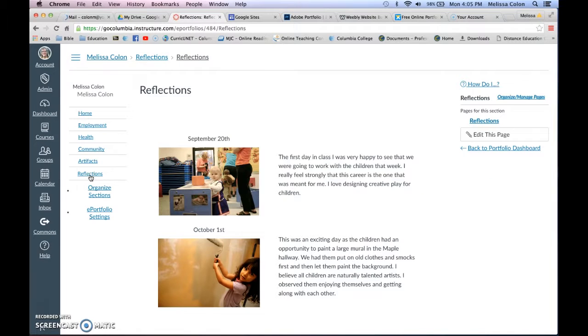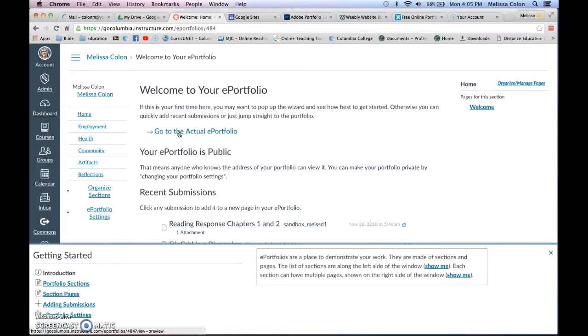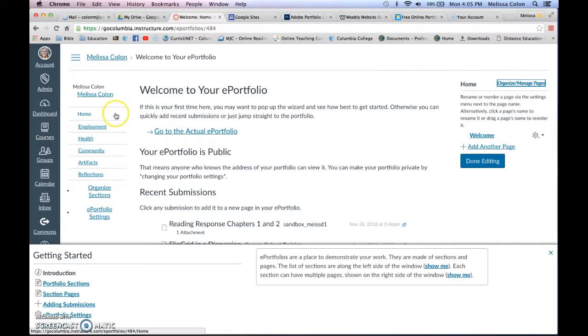So let me tell you a little bit about this tool that I don't like. It's very easy to get going. In fact, I'll show you a little bit more about it, and then we'll move on. You can actually get started with the wizard. It takes you through everything that you need to start your portfolio sections, adding your welcome, adding your home page, organizing and managing your page, and then also here are your different areas. So it is very easy.